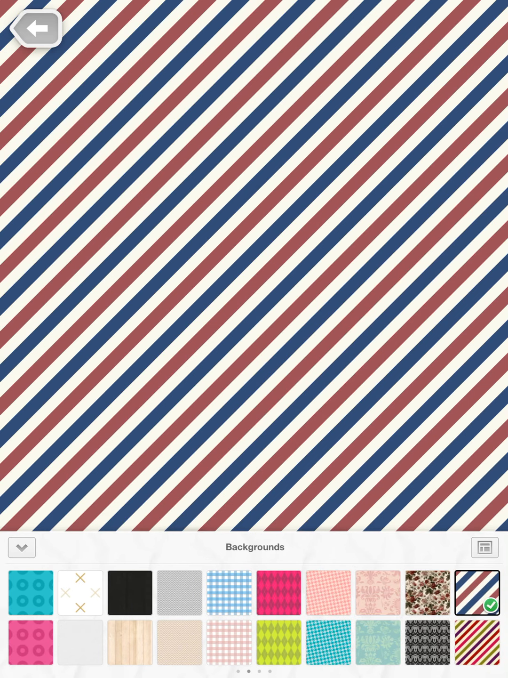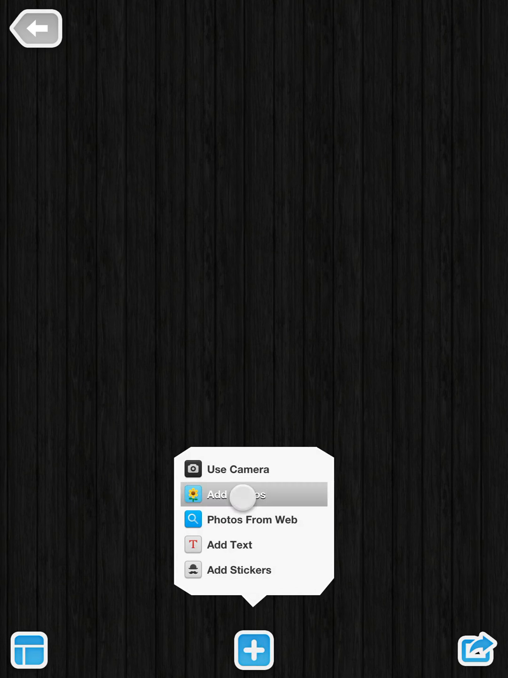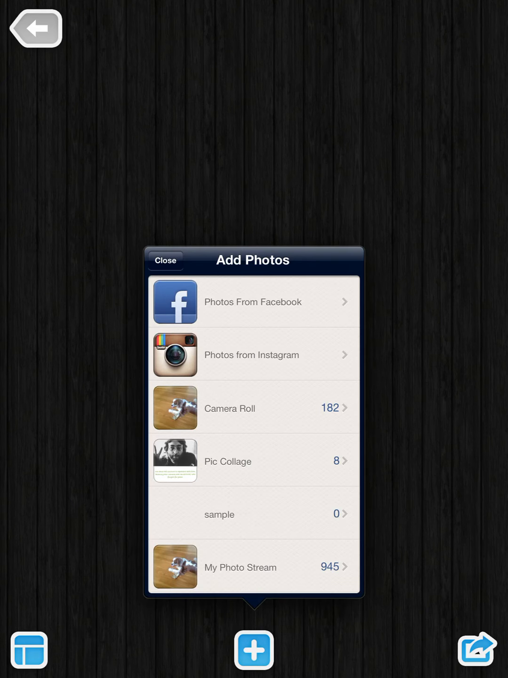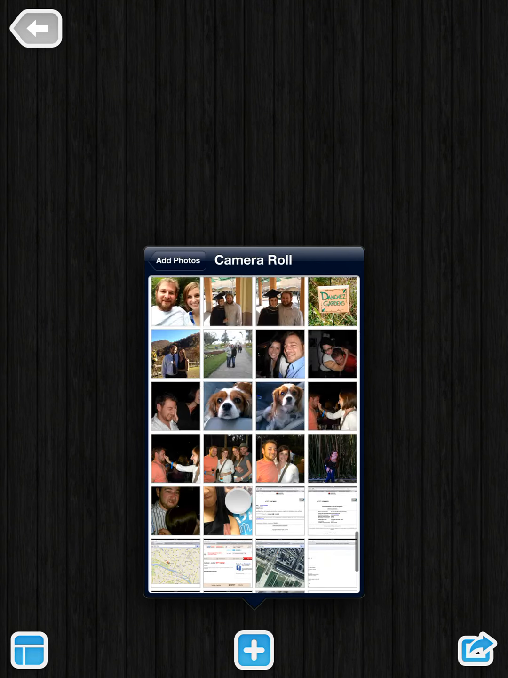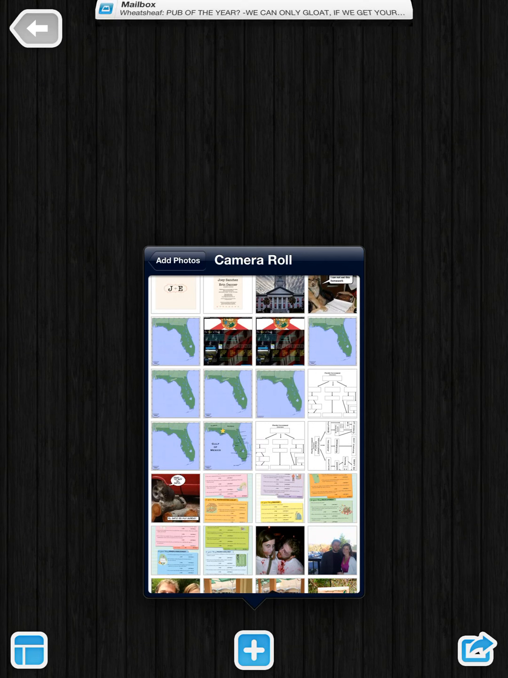Make it just black. There we go. Okay, that's fun. Alright, let's add a picture. So tap there and add a photo from my library, and you can see it gives you a whole bunch of options to choose from.